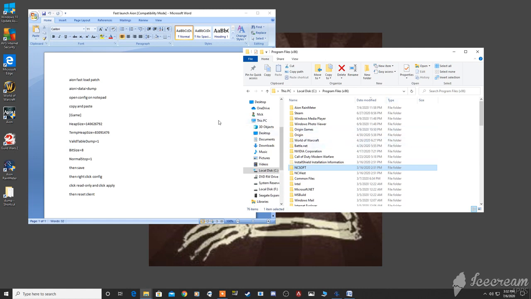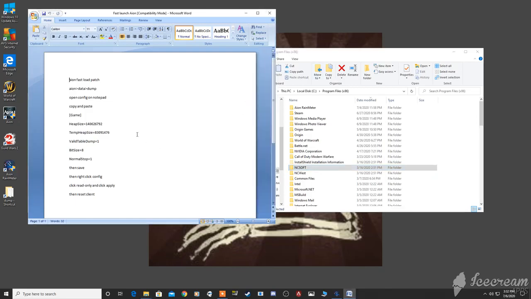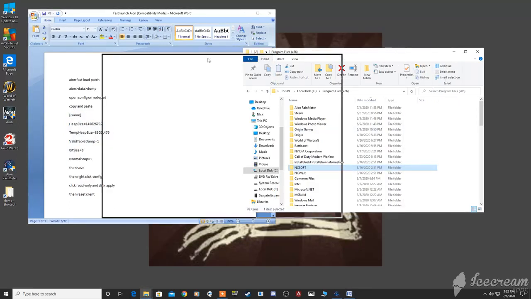Hey guys, today I'm going to show you how to do the fast launch trick on Aion. The first thing you're going to want to do is go below this video, where I'll have this typed out so you can just highlight, copy, and paste it. Right here, this little section, we're basically going to copy it and put it into a text file that's in your NCSoft game.